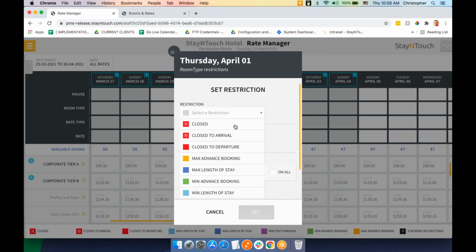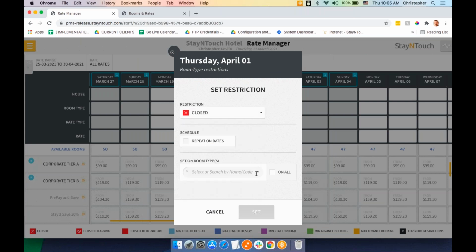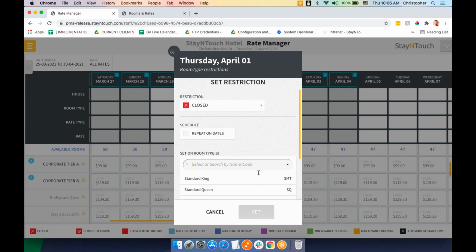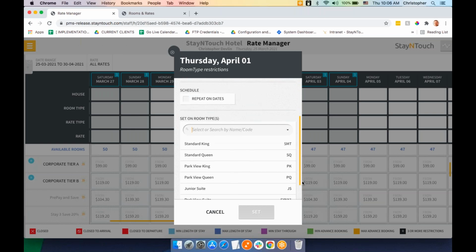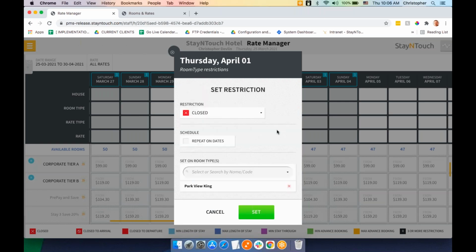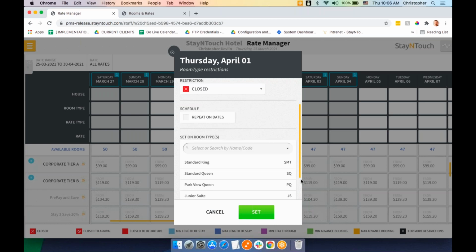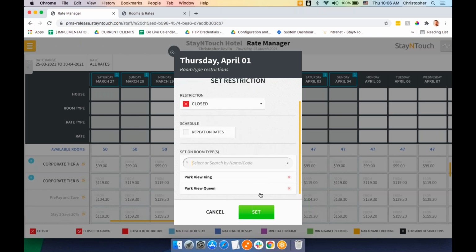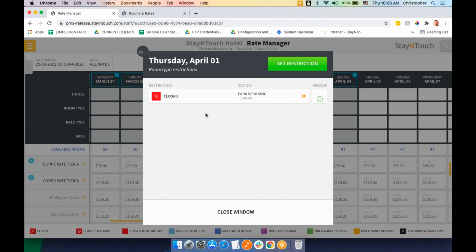So let's say we're going to close, and here I can search for room types, or I can scroll down and see the room types I have available for my property. And if I wanted to close my park view rooms, for example, I can choose those: park view king, park view queen, and then I can go ahead and set. So I've closed those two.